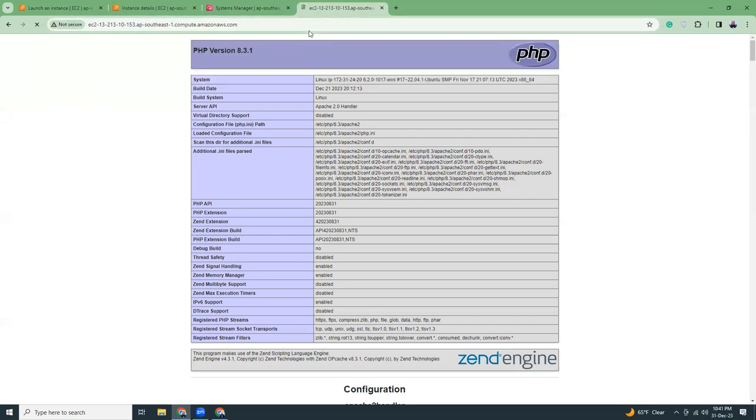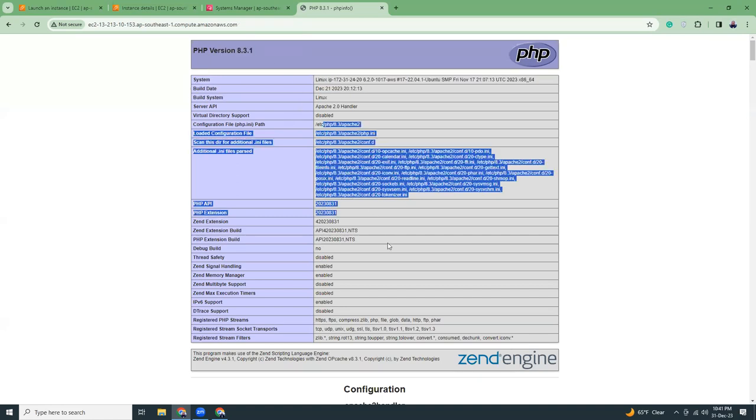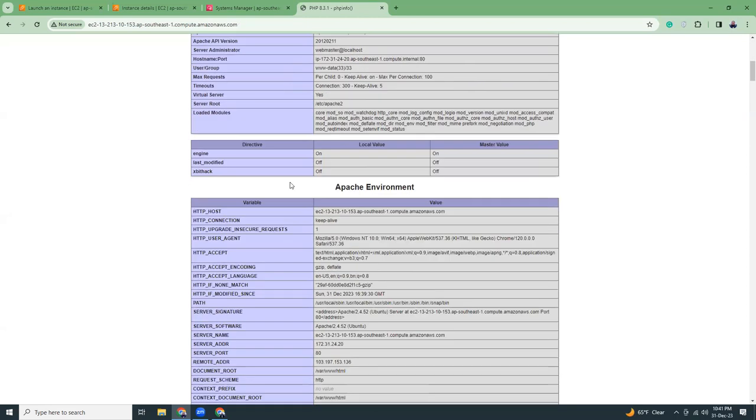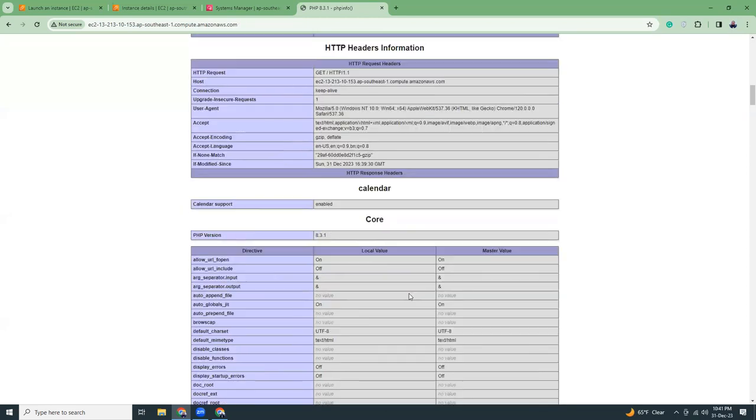Now refresh. So index.html has higher priority than index.php. That's why when we first go to the website, it shows the default HTML page. But now it's showing the PHP info page, right? So that is the PHP info. It's PHP 8.3. And then every detail you can look at here.